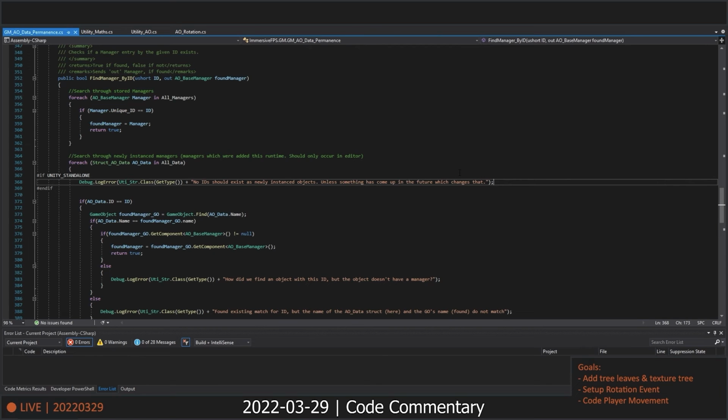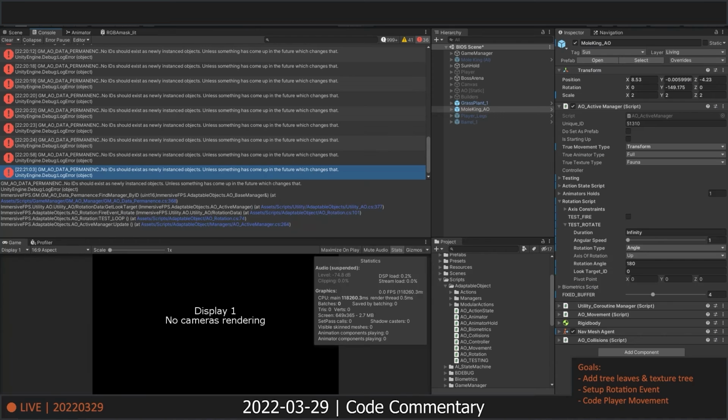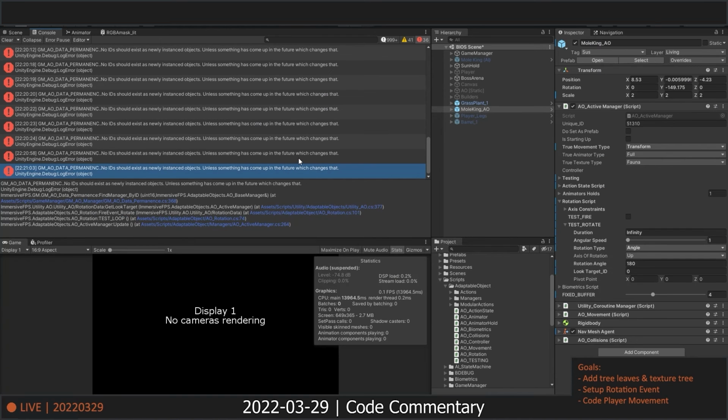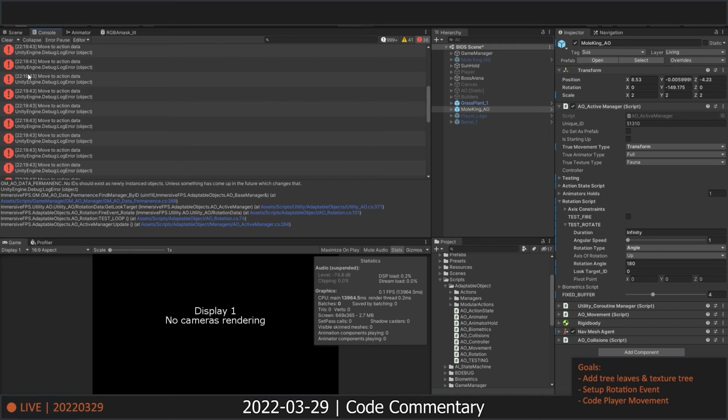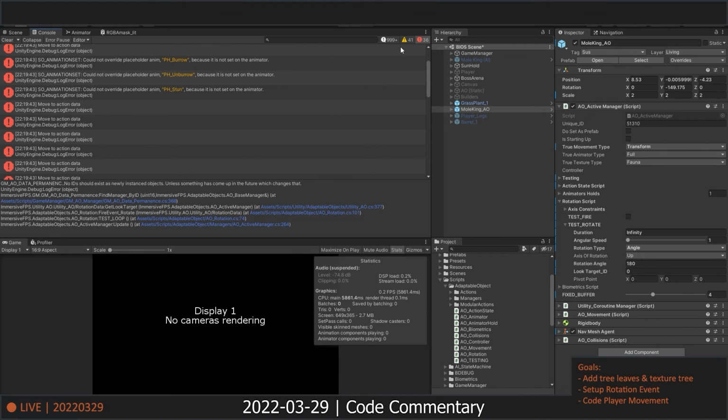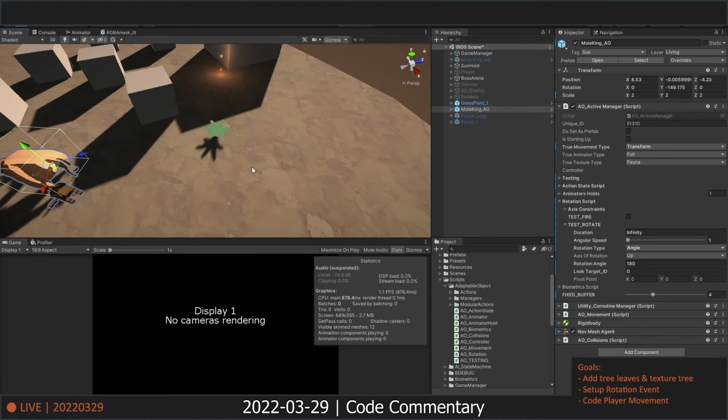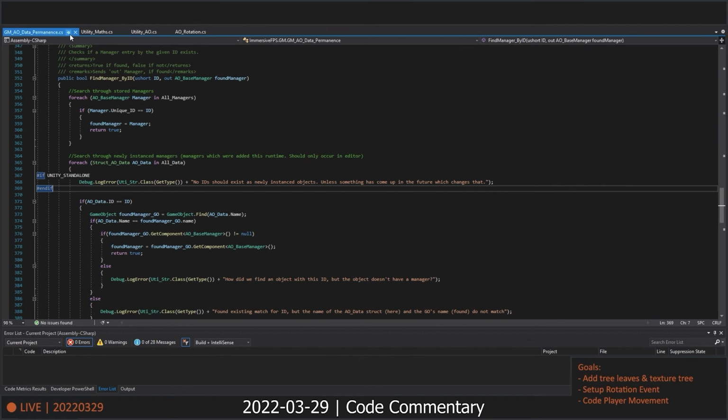Oh, that error is only because it throws that error when this shouldn't be happening during runtime, but it's happening in the editor, so that's fine. Okay. But then that doesn't explain why we're not rotating. So the code must be messed up. That must be what's going on then. Because yeah, that's fine.